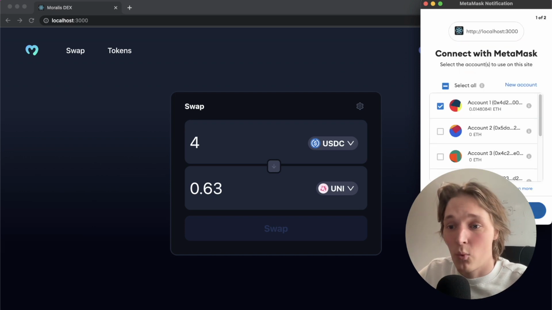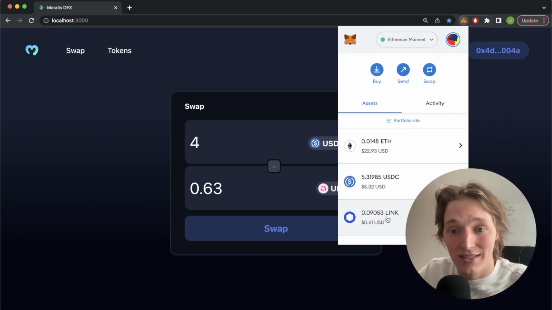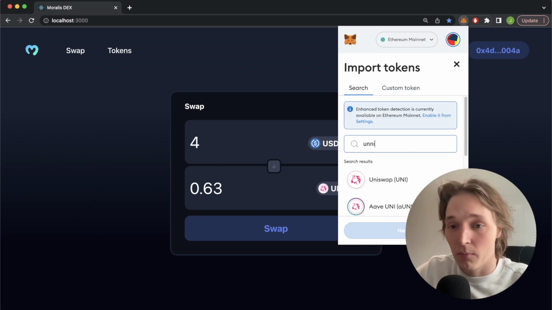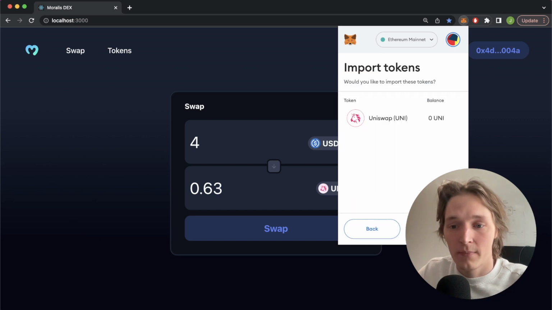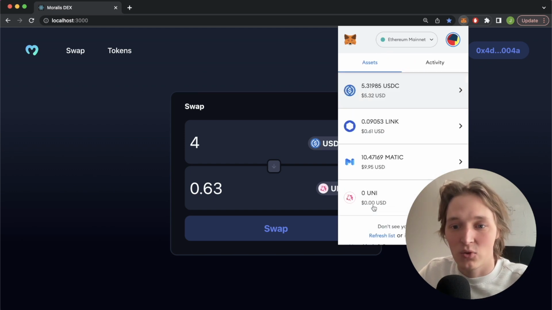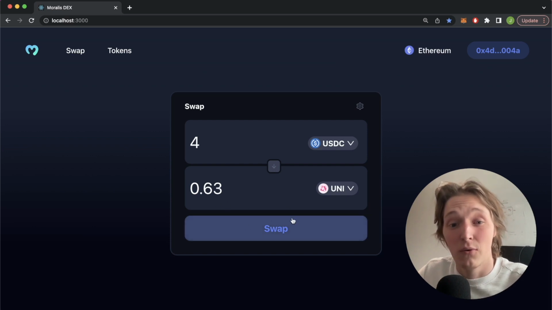Let's connect my account 1, where we have, I believe, some USDC. Let's check out our wallet. We have 5 USDC tokens, but we don't have any Uniswap tokens. Let's import Uniswap into my wallet. Uniswap over here. Next, import tokens. And check out, as we make this swap, we should get some Uniswap tokens. So let's change 4 USDC tokens for 0.63 Uniswap tokens.